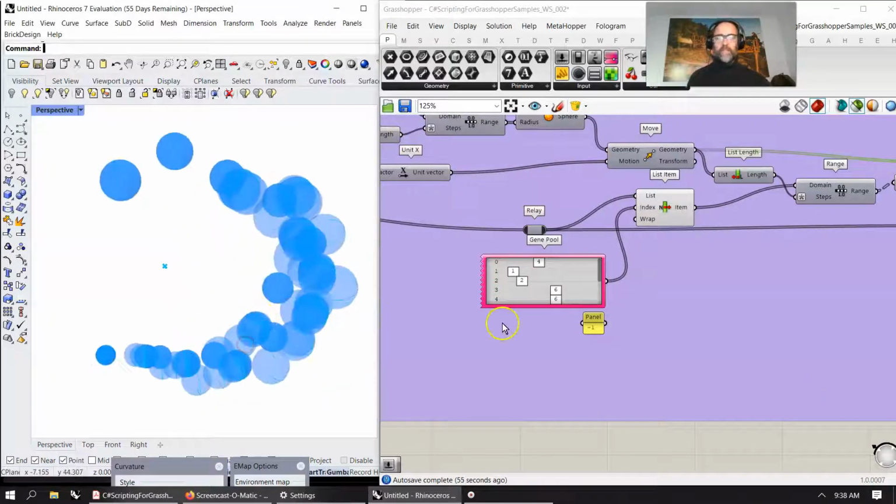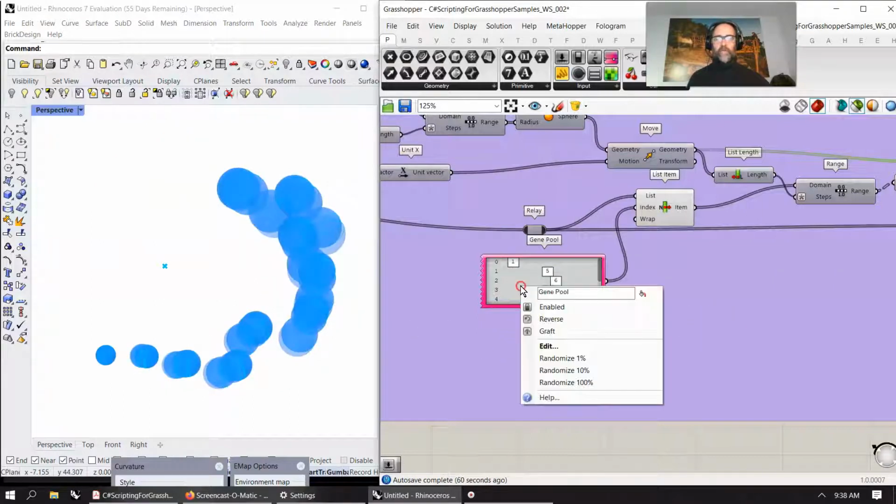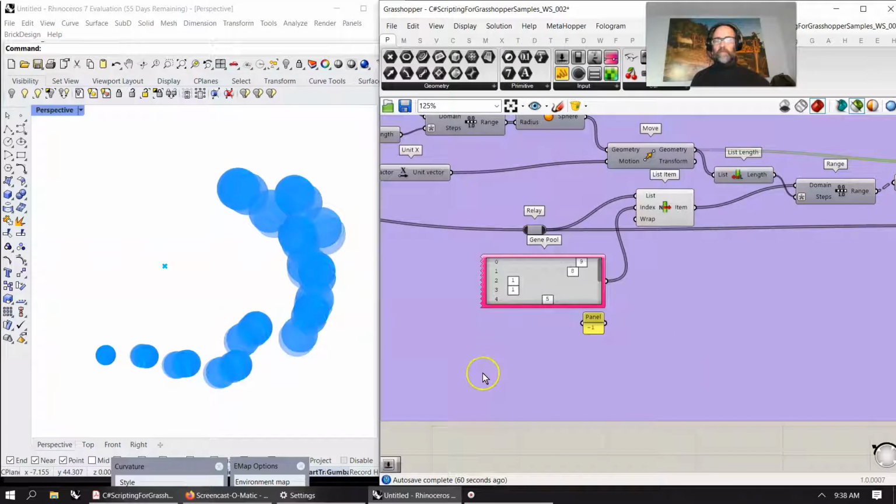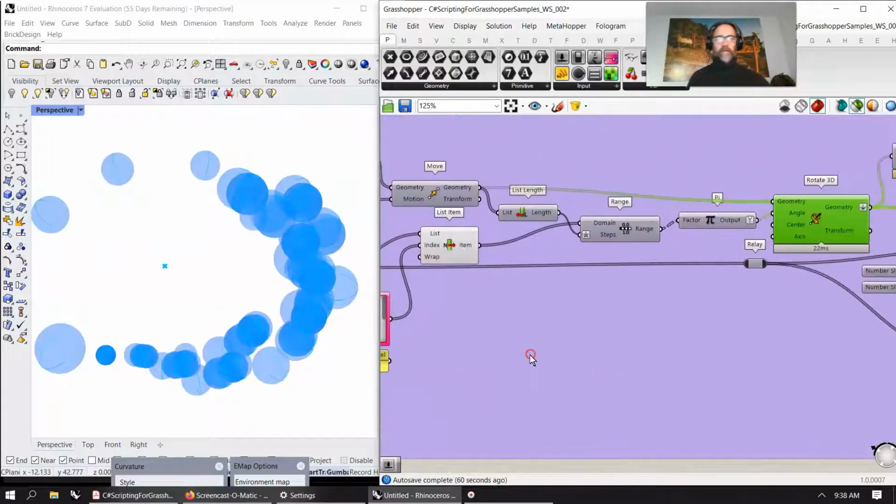I think it actually did it. Let me go in here and do another one randomized. There we go. You get a whole bunch of different patterns as you do this. And I kind of want it to be a little more exciting like that.